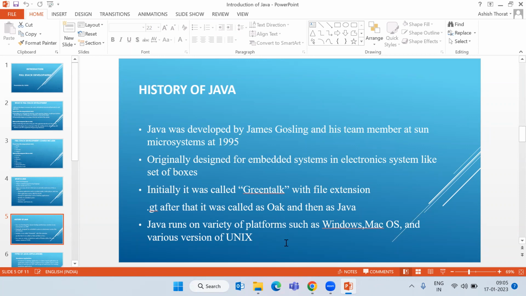Mac, and Unix versions. When Java was introduced, you had to write a separate program for Windows and a separate program for Mac. But when Java came, a single program could run on both platforms at the same time. That's the reason it's called platform independent. It doesn't matter which platform you are using, whether it's Windows or a Mac, the same program can be run. Because of that feature, Java was very popular at that time.